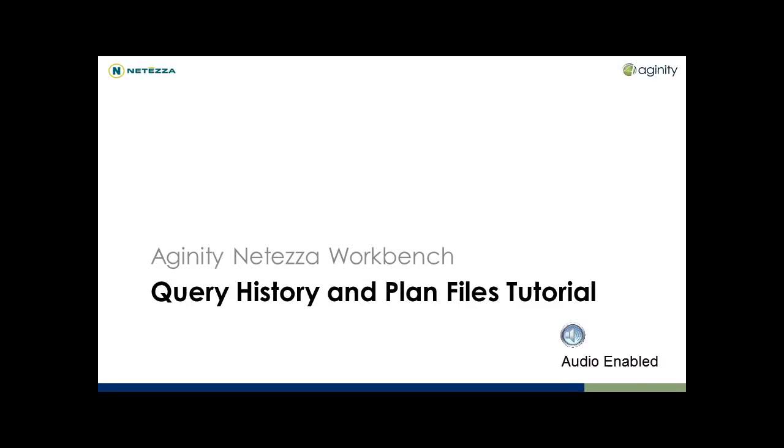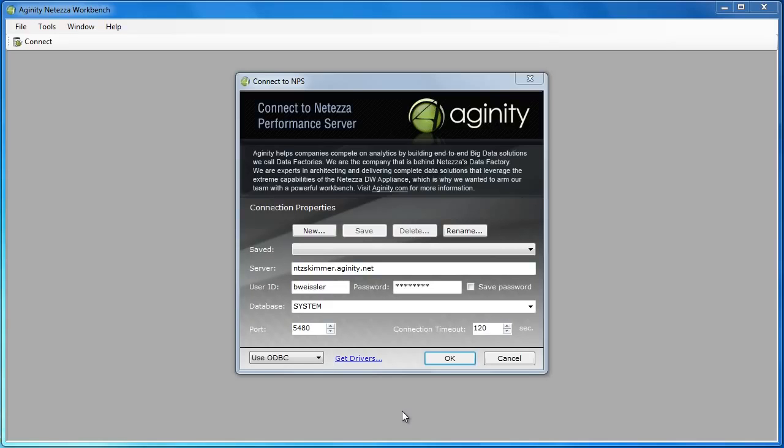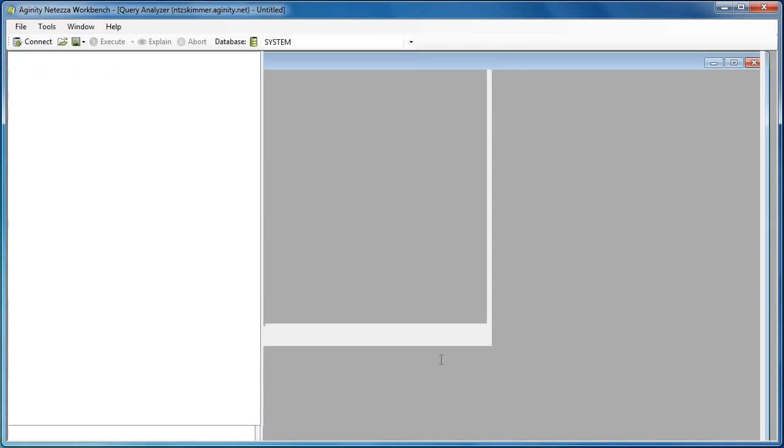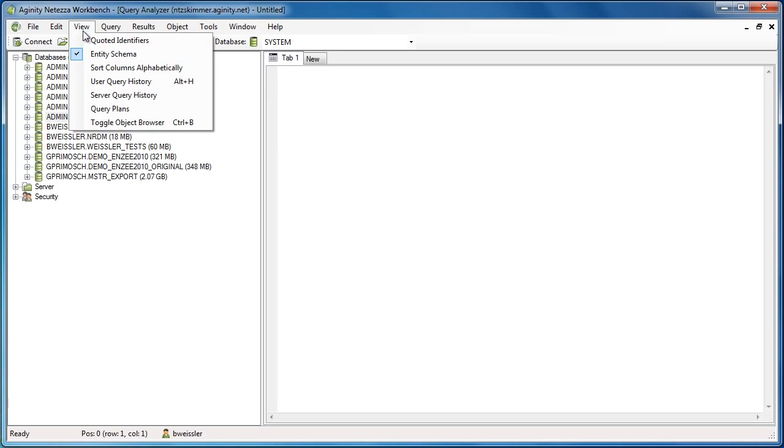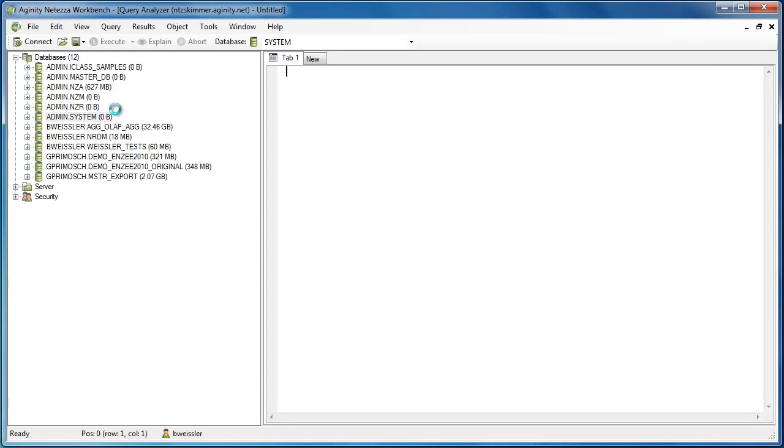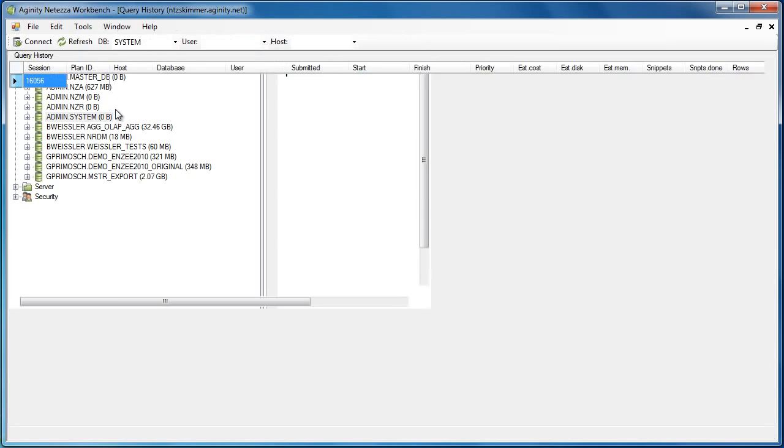This is a very brief tutorial on how to use Aginity Netezza Workbench to view query history and plan files. I'm going to connect to Aginity's skimmer. This is a small twin fin, and go to View. You can look at local user query history, which is stored locally on your desktop, the server query history, or query plans. And so we're going to go to query plans here.